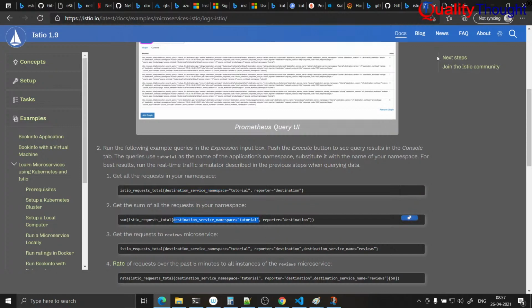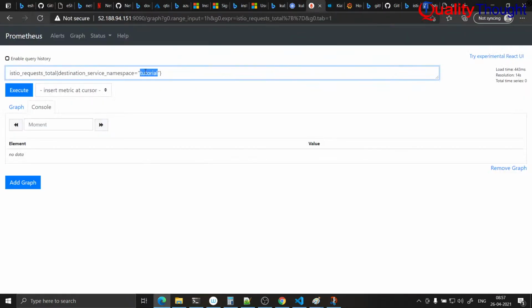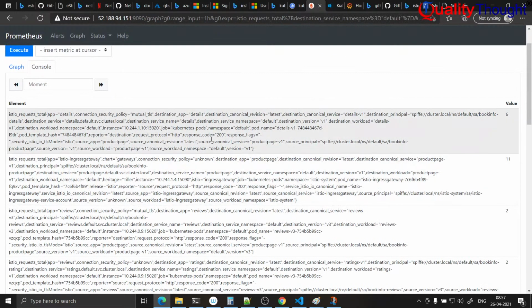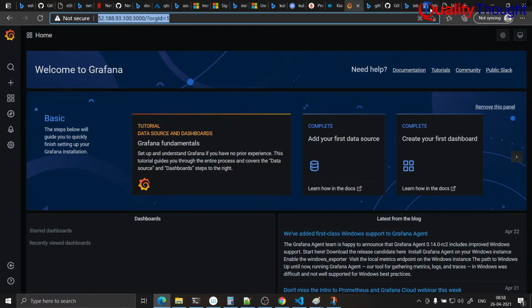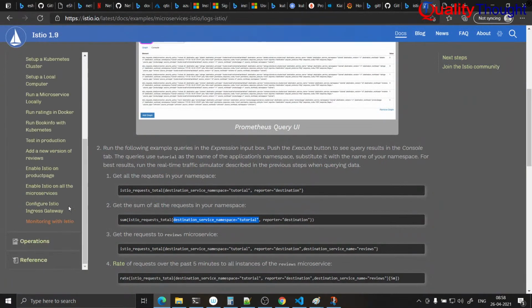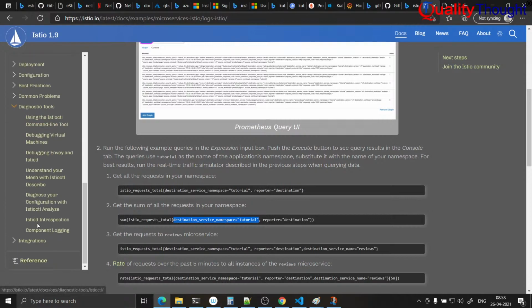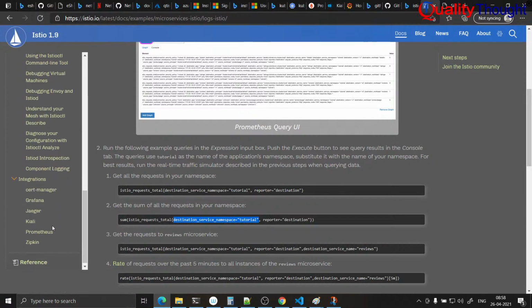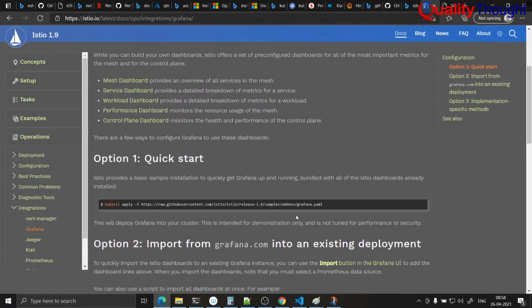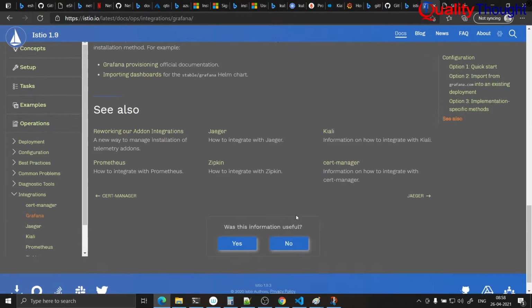Destination service namespace is equal to default. This is Grafana language, but that's okay. So I think there are different logs that you are able to see. Okay, and over here, if you want to see the metrics, one minute, operation, diagnostic tools. There is a URL which you need to call. One minute, sir. Let me find it out immediately.